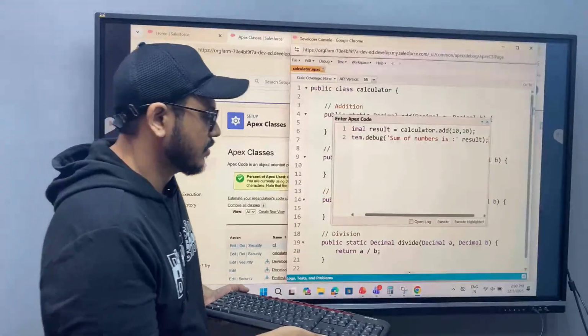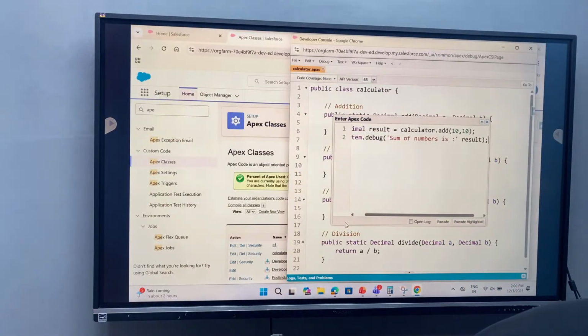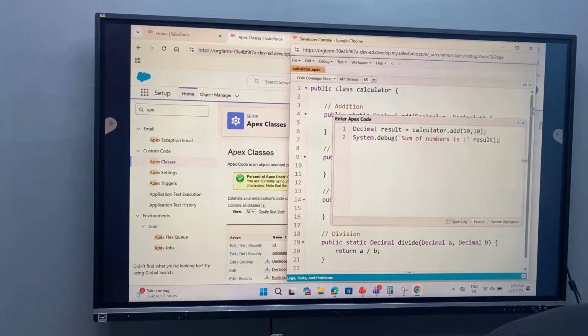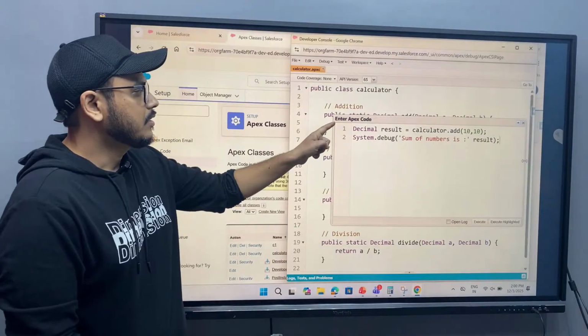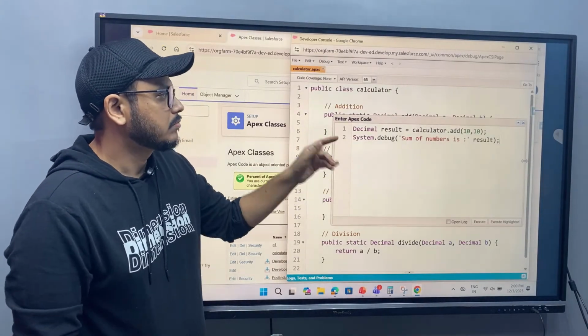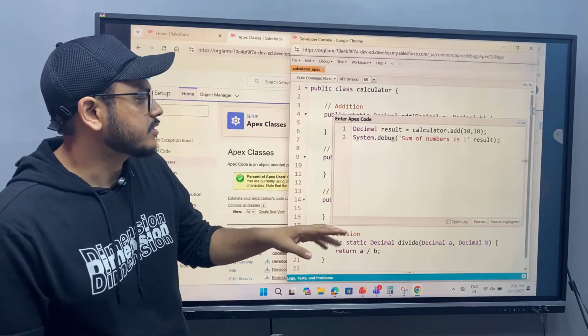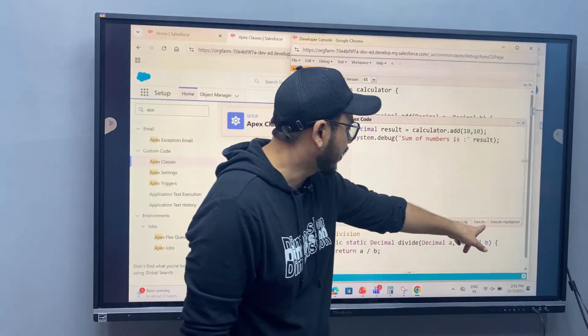So that's the code. Let me see if I can increase the size of this anonymous code window. I have expanded it a little so that it's easy for you to see. So this is the code. Now, two steps are already done. What is my third step? I just have to go and execute this code. So I will click on execute button.